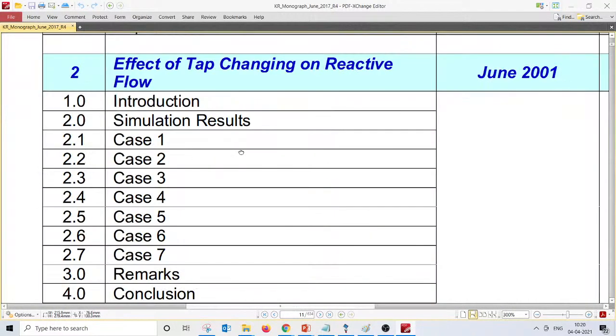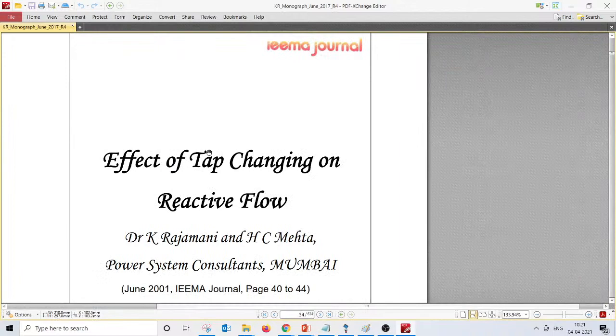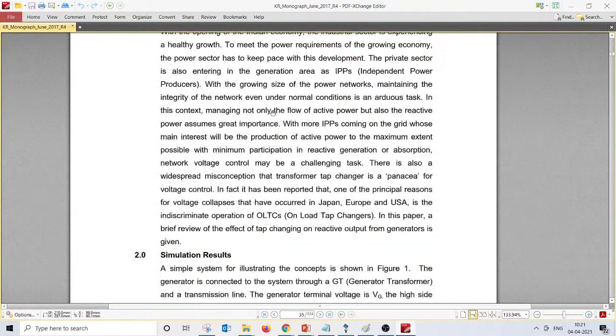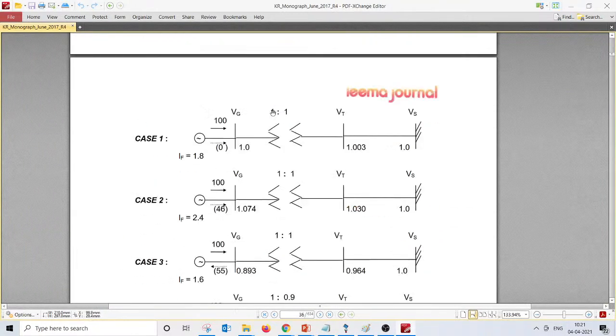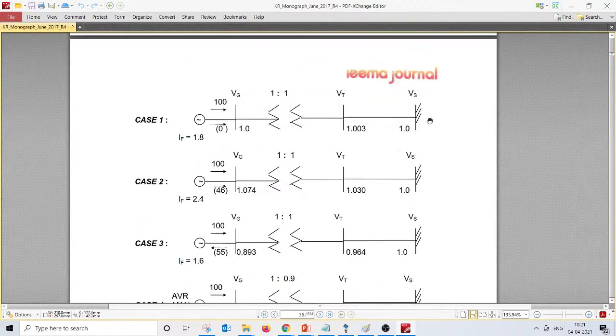So here is the effect of tap changing on the reactive power flow. He has given 7 different cases. You can go and see this article, and the same thing can be simulated using ETAP. Here, like an infinite bus, this is a source, this is a generator step-up transformer, and so it is a generating substation.